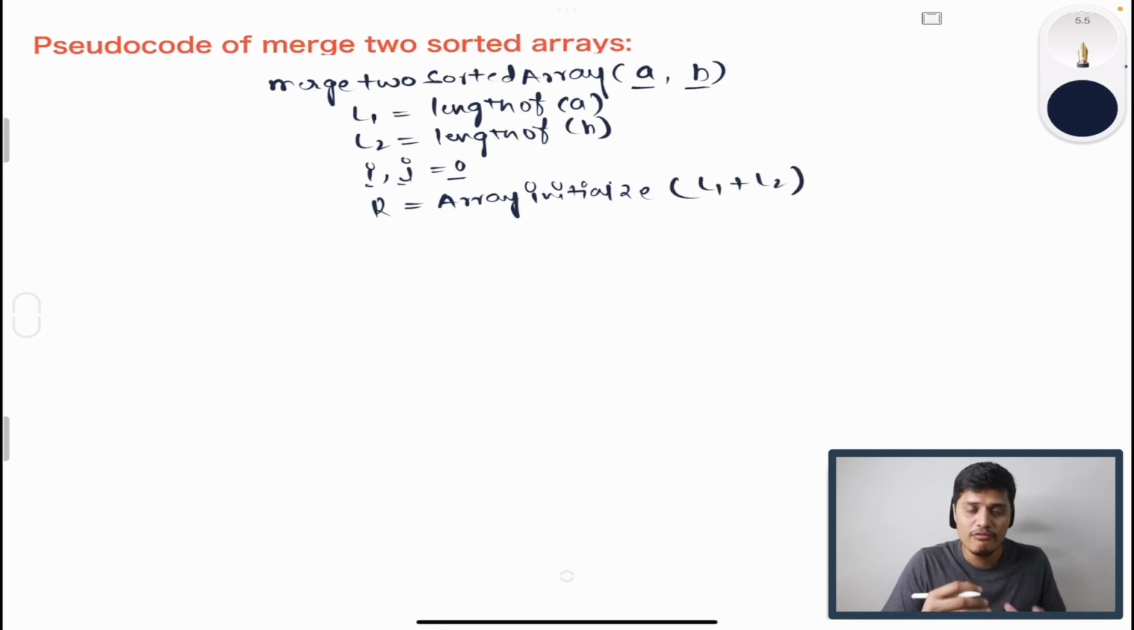Now we need one helper variable which will basically tell us what is the next index that needs to be filled in the resulting array, right? Let's just say that variable is current index, and in the beginning we need to start filling the values from 0th index, right? So I will initialize it with 0.